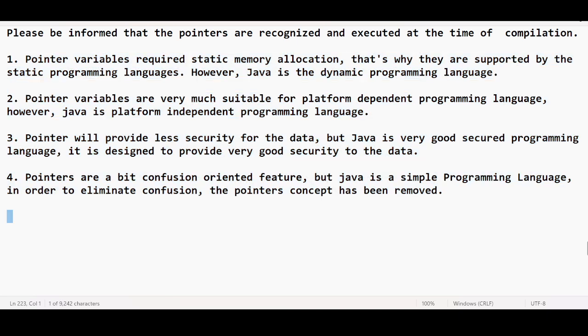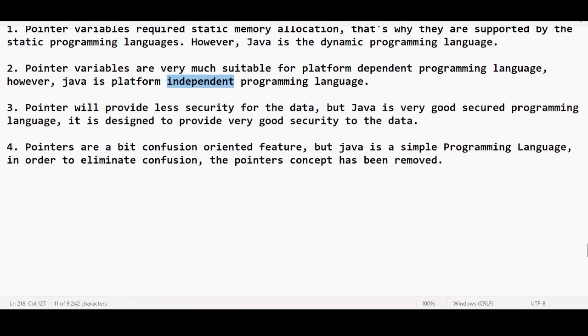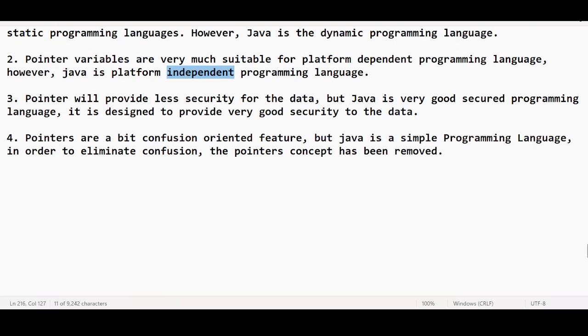Second point, pointer variables are very much suitable for platform dependent programming languages, but Java is platform independent. Third point, pointer variables provide less security because data can be compromised. With the help of pointers, one can get the exact location of the data. Memory address location can be fetched by using pointers.